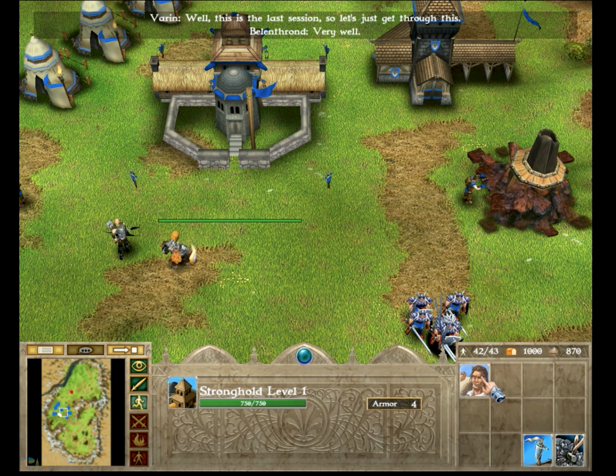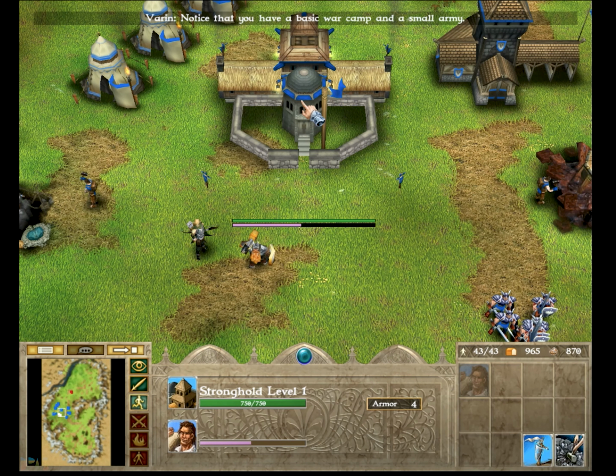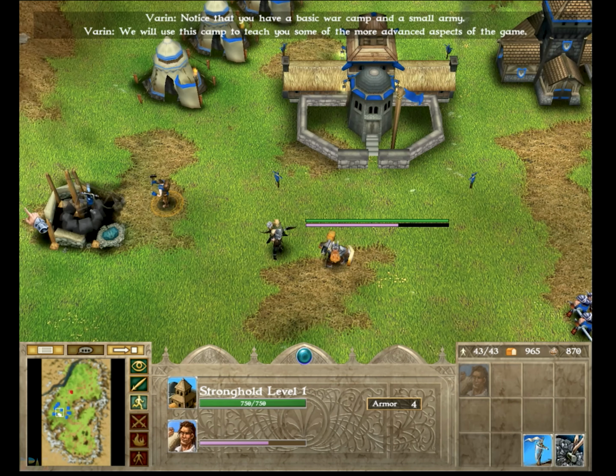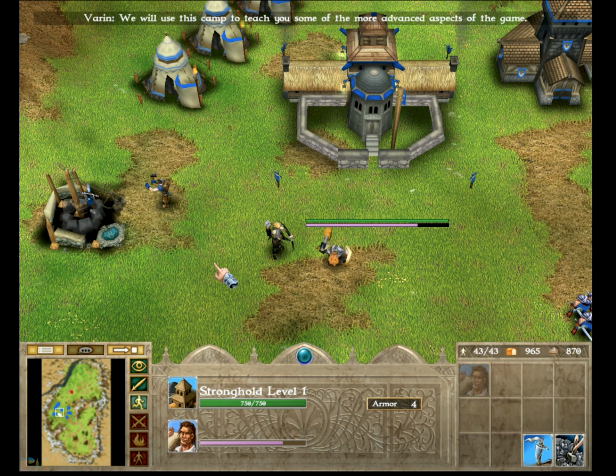Pay attention. Notice that you have a basic war camp and a small army. We will use this camp to teach you some of the more advanced aspects of the game. Ready? First, you will learn about the power of fate.